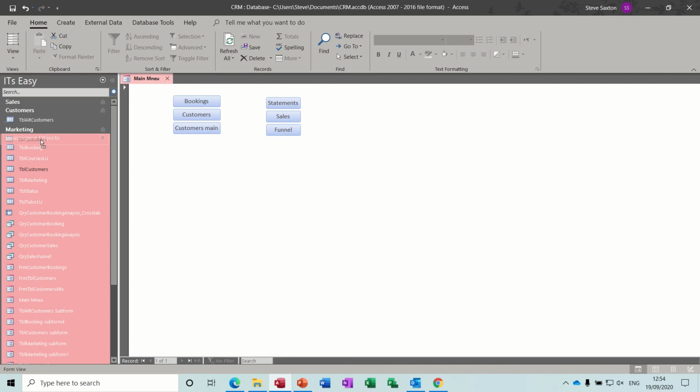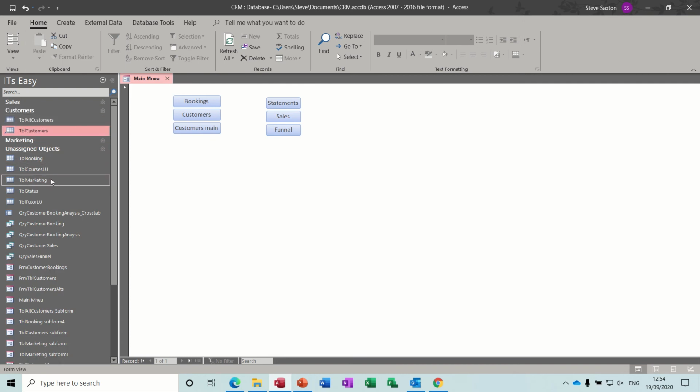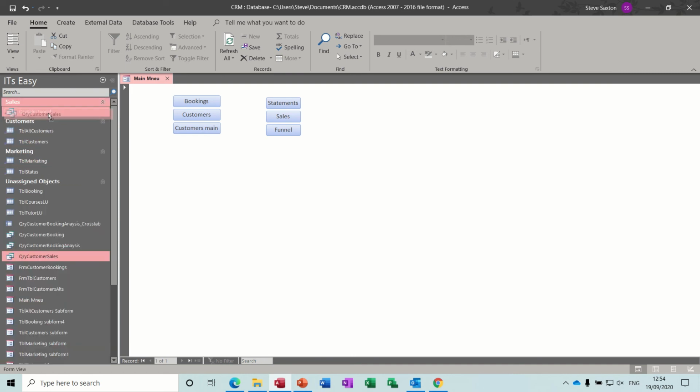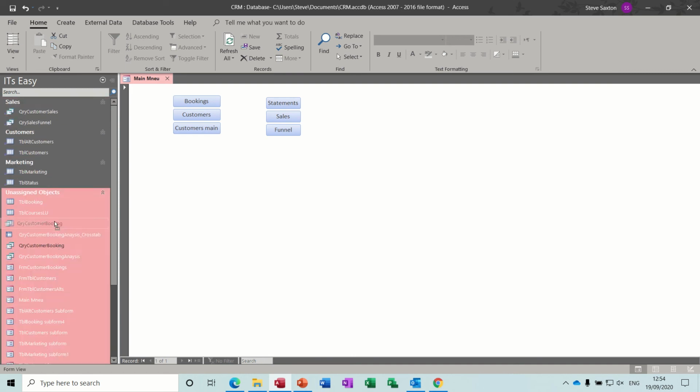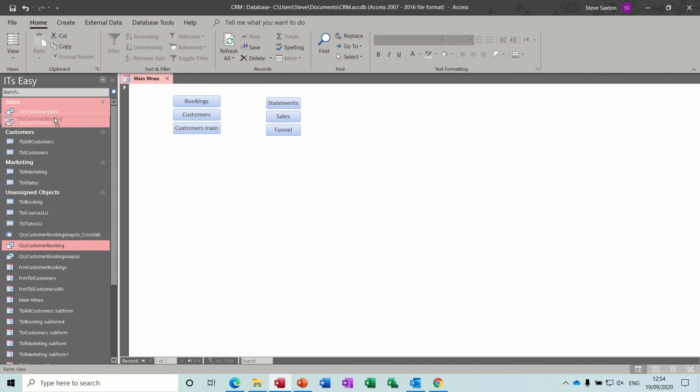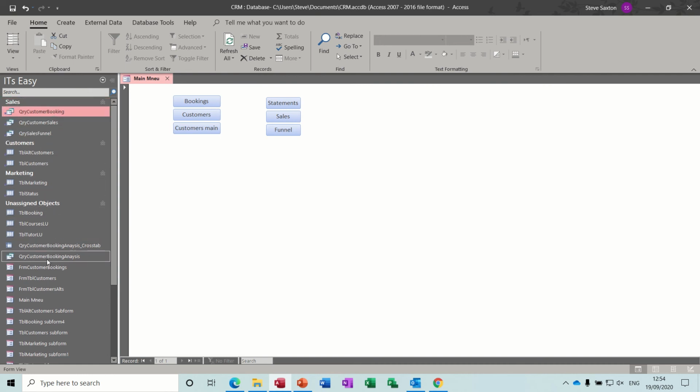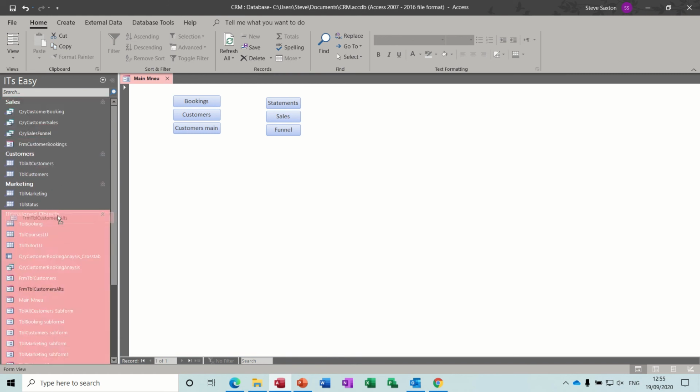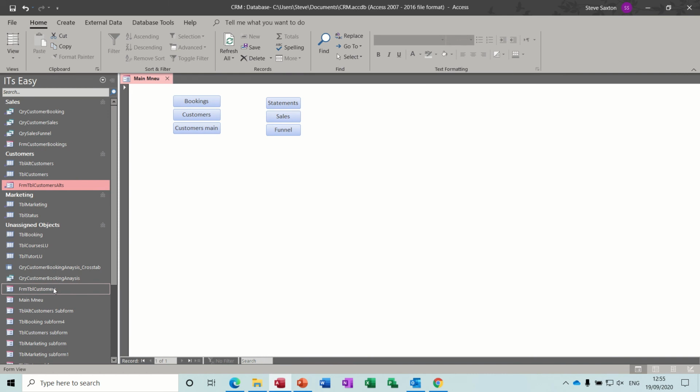And then customers can go in there. Marketing goes into marketing, obviously. So status can go into there as well. And sales, so sales funnel can go into sales, customer sales, queries, and bookings will go in there as well, I suppose. And you may well have to go back into it. So forms, bookings for forms in there, customers into there, the form. Customers into the customers area, another form.